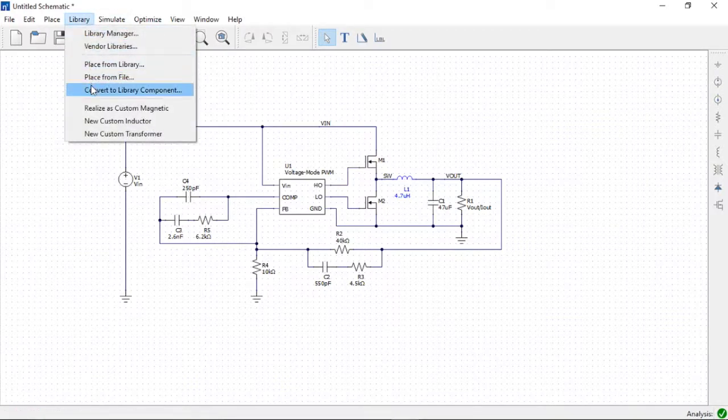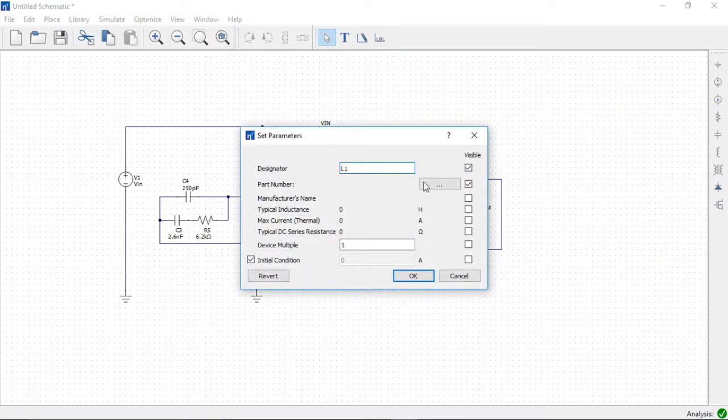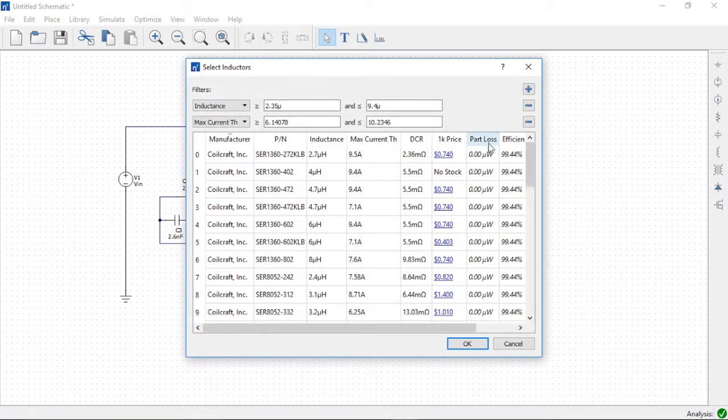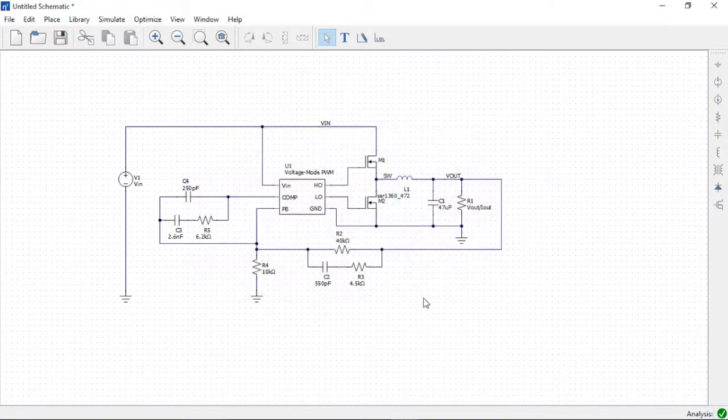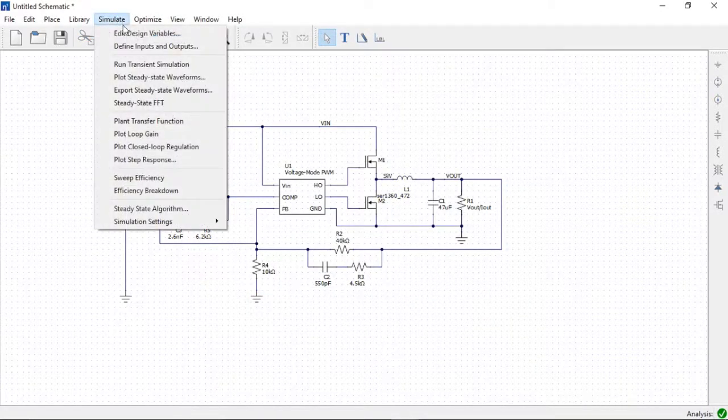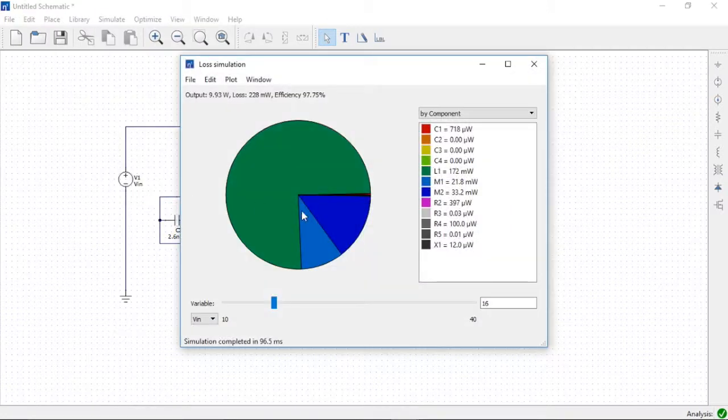Start by defining real component models for all power stage components. We'll simply choose an inductor model here for brevity. Now we can view the loss breakdown of our converter. This and other simulations are covered in detail in our other videos.